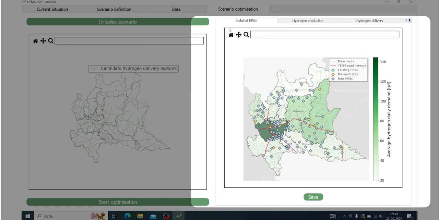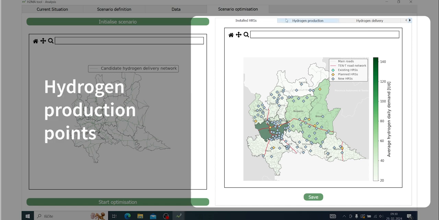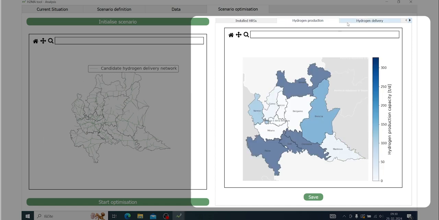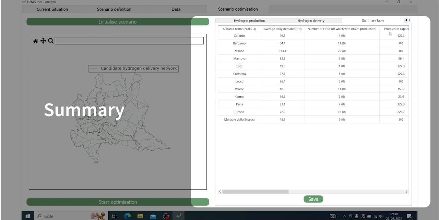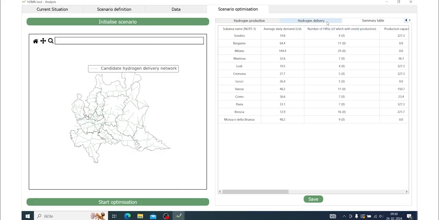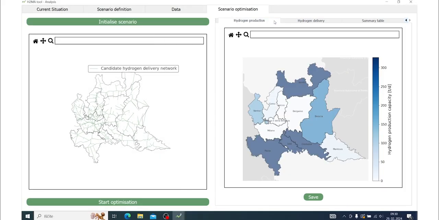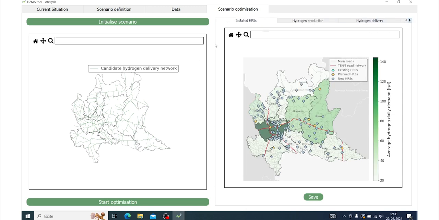There are 3 subtabs of results. The first is showing installed HRS, the second displays the hydrogen production points, and the third gives information regarding hydrogen delivery. The last tab finally shows a summary of all the scenarios. Keep in mind that different scenarios can be run sequentially, and every time the input assumptions are varied, the scenario must be confirmed and initialized through the Initialize Scenario button in the Scenario Optimization tab.